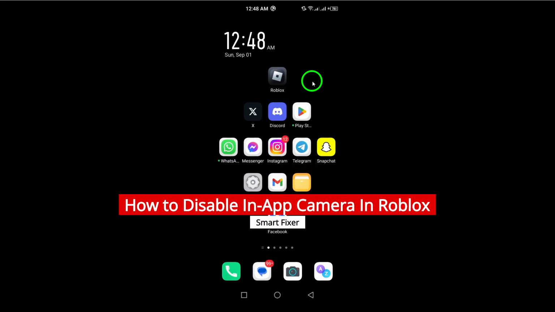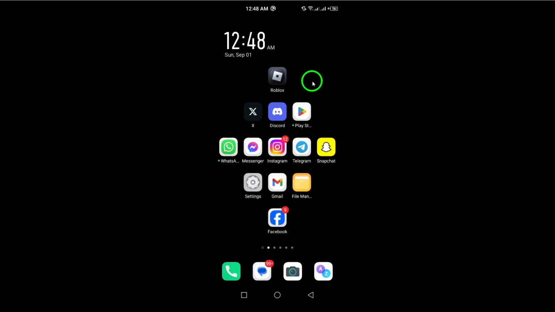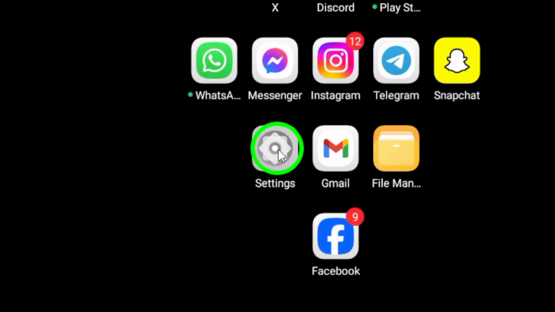In today's video, we're diving into the world of Roblox and showing you how to disable the in-app camera feature on your Android device. If you're looking to enhance your gaming experience by turning off this feature, you're in the right place. Let's get started. First, grab your Android phone and open the Settings app.